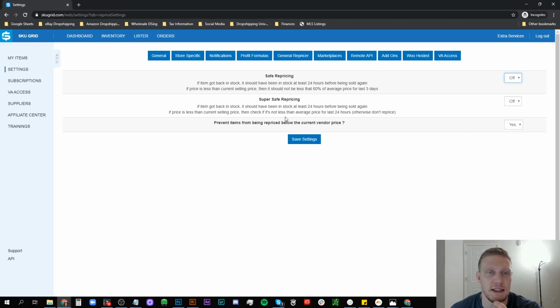So safe repricing is if the item got back in stock, it should have been in stock at least 24 hours before being sold again. If the price is less than the current selling price, then it should not be less than 60% of the average price for the last 3 days. I don't really care about this. You could set this to yes if you want safe repricing. You could also set super safe repricing on. It is definitely a fail safe and a way to protect yourself a little bit more. But again, my items don't go in and out of stock that much. If you're using Walmart, maybe you might want to look into this.